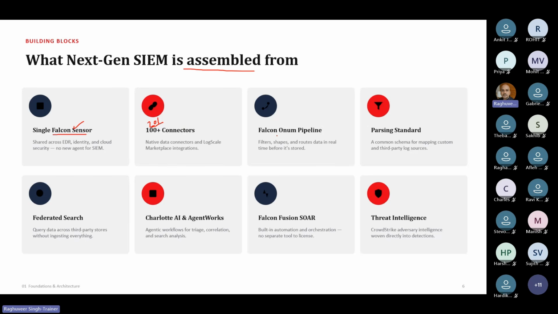We have the Falcon ODM pipeline. The LogScale log repository, wherein you are storing your event data and log data, uses this ODM pipeline, which is an optimized log pipeline that stores and correlates logs, and optimizes them as they are ingested into the log repository. It uses a common schema for mapping custom and third-party log sources. So it uses parsing standards.